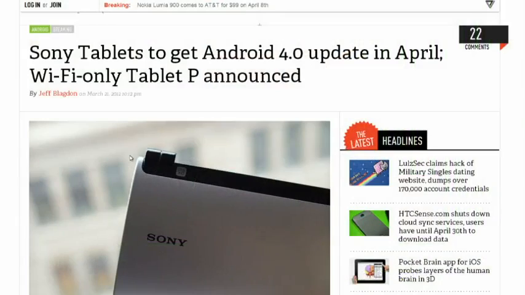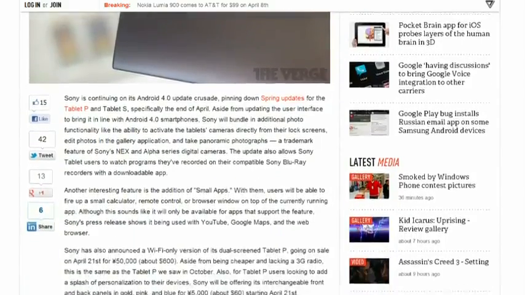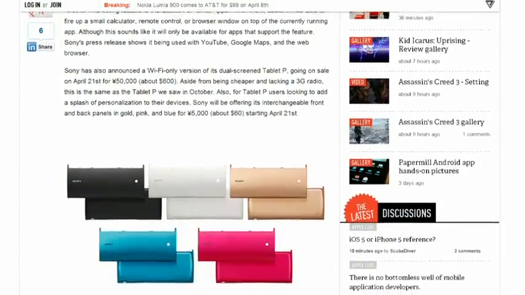All right, so Sony is continuing on its Android 4.0 update crusade, pinning down spring updates for the Tablet P and the Tablet S. So we're going to be seeing this sometime by the end of April, they're saying. I would be curious to see if that happens. Air quotes going on. Yeah, sometime in April.